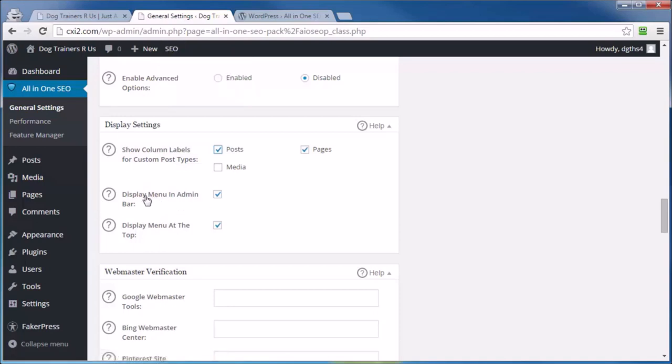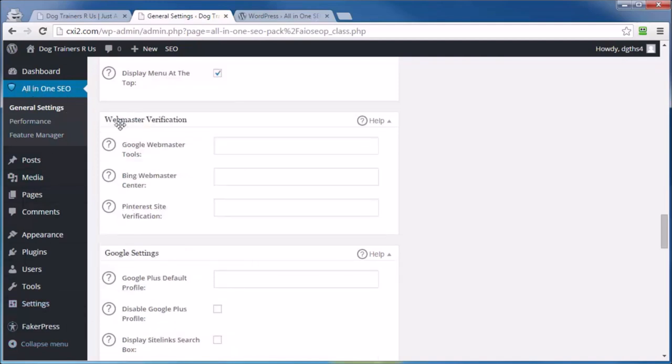Sometimes that doesn't work for me, but like I said, I like the default settings. And likewise here, to display menu at the top, it's checked. If it's unchecked and you save it, then this is going to appear down at the bottom. But that's the display. The webmaster verification, I do recommend highly that you put this information in here.